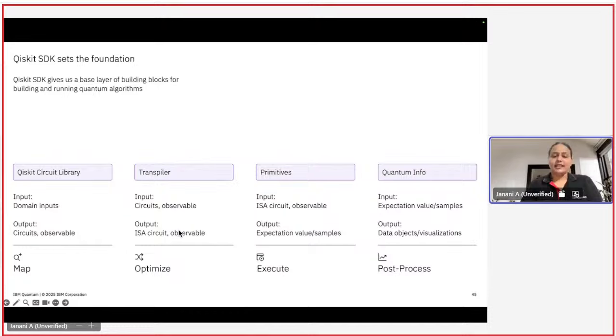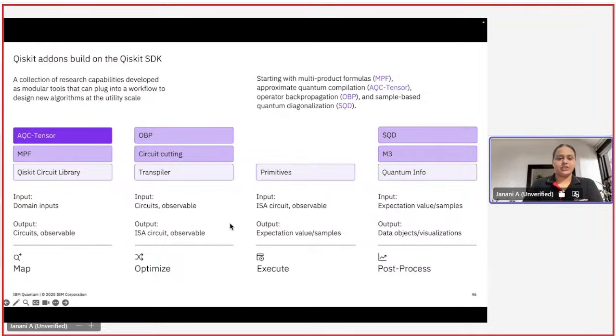Okay, and then in the next step, we use things called primitives. As I mentioned, there are two primitives, sampler and estimator. So you can either get things in terms of counts or samples, or expectation values. Here the input is ISA circuit and observable. And finally, you can post process your results doing things like error mitigation, or you can do a visualization of your result to translate back to the domain specific problem you are solving. So the input here would be an expectation value or sample, and the output would be data objects or visualizations.